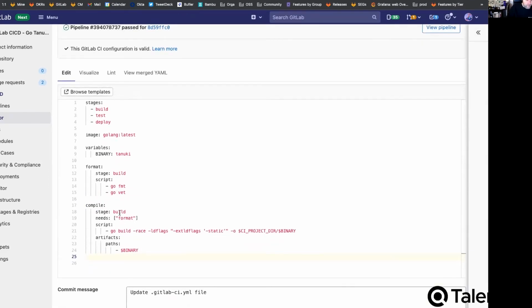The compile job is being added to the build stage, similar to here. And since we're using the same stage as the format job, needs is not required in that regard. But just to define the dependency, we can also define an asynchronous dependency for the compile job being dependent on the format job, just to be sure.